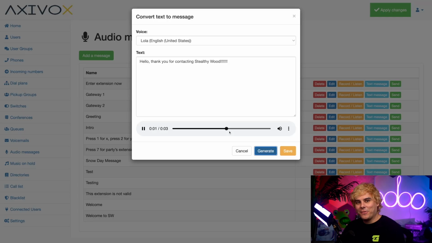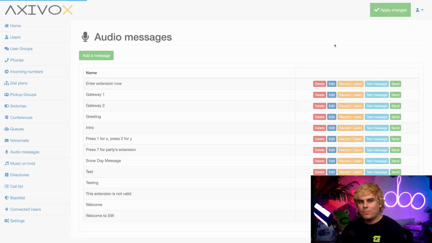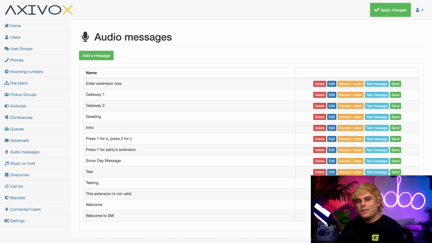it generates the audio for us right there. I'm happy with the way it sounds, so I'm actually going to hit save. Then I'm going to hit apply changes per usual. Now something cool happens while this loads. Let's assume that if I click send, it's going to give me something else.